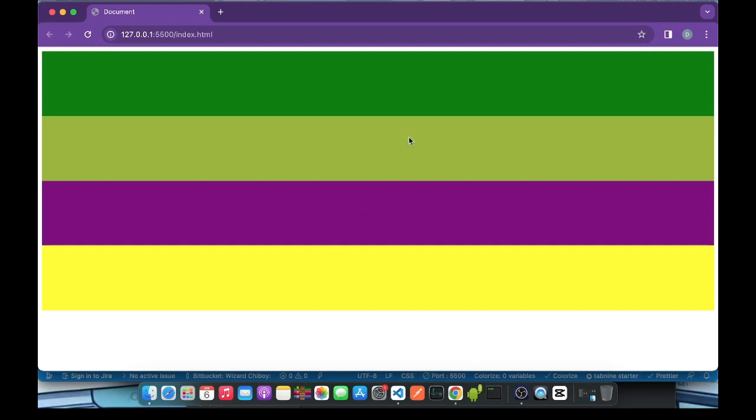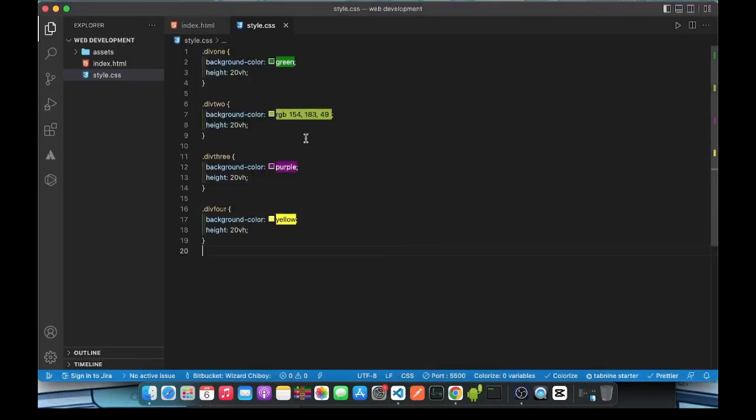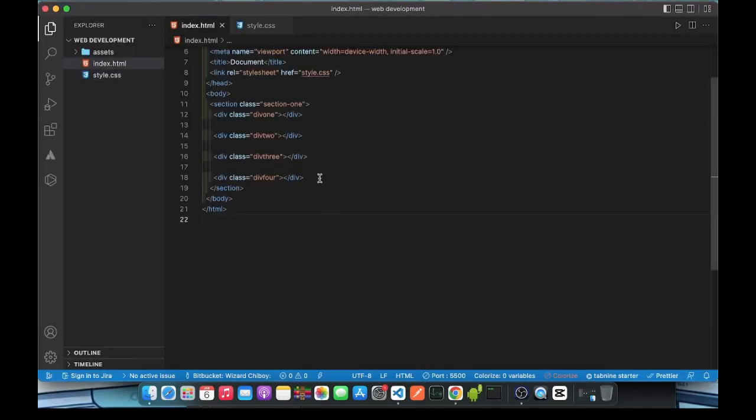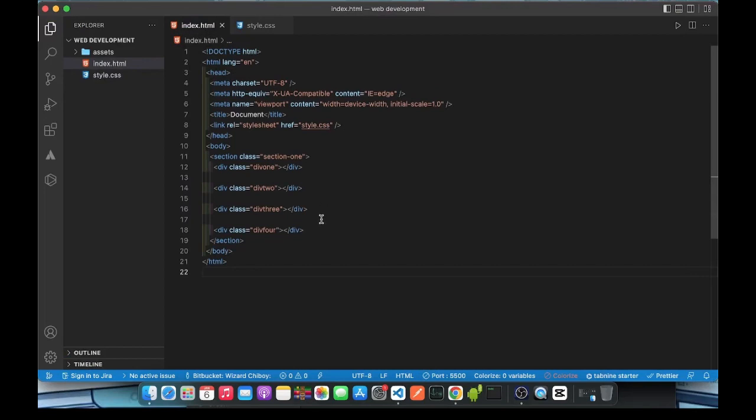Flex allows us to display our items or elements in a row-like manner, or even in a column. By default it's actually in a column format. So let's say we want it to be in a row-like format. All you have to do is target the parent. First of all, go to HTML and ask, what is the parent of all these divs? The parent of all these divs is just this section 1.